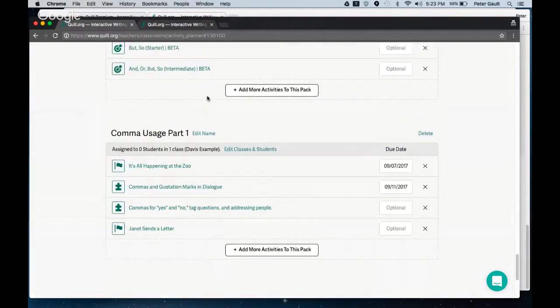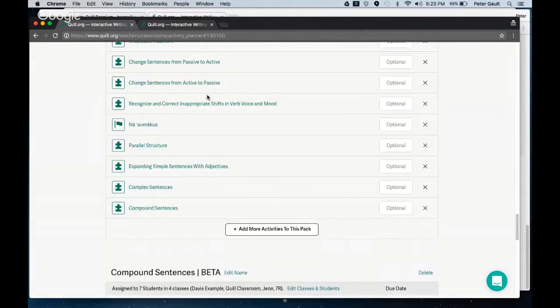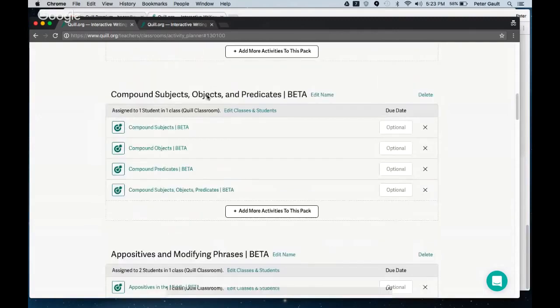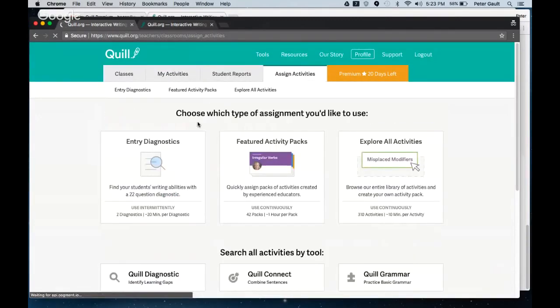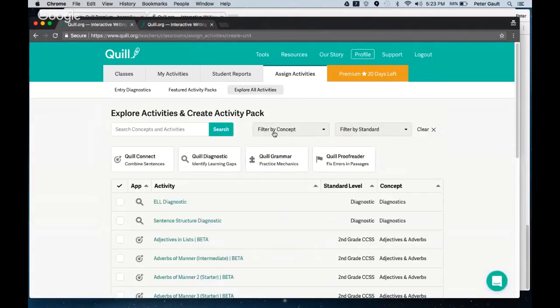So what I'd like you to do now is you are gonna take a minute to play around in our assign activities area. I want you to note one more thing before I let you move on without me. Not only can you filter by concept or by standard, but we have 4 different types of activities. You've already assigned the diagnostic. You don't have to look for that.